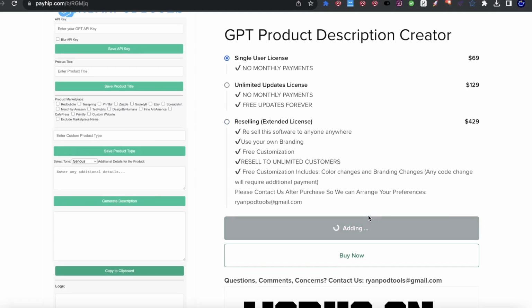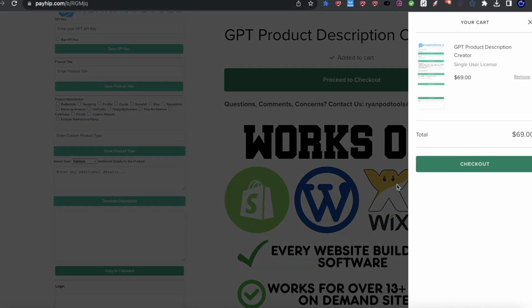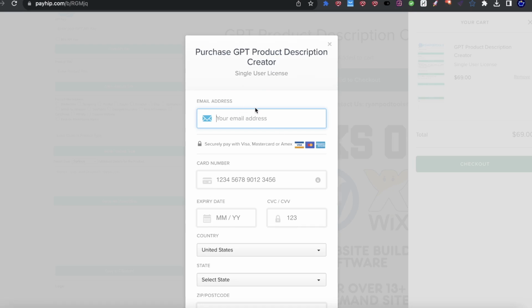So all you have to do is add the product to your cart. Okay, once it's added to the cart, you click checkout, and once you add your email, you're going to have the ability to add a coupon. So I'll just go ahead and add my email here.